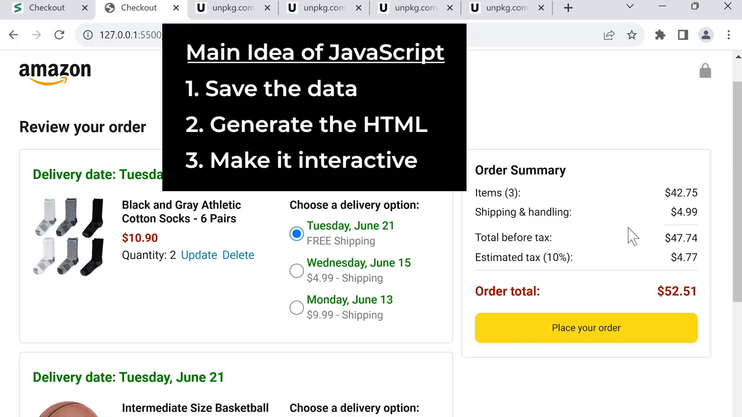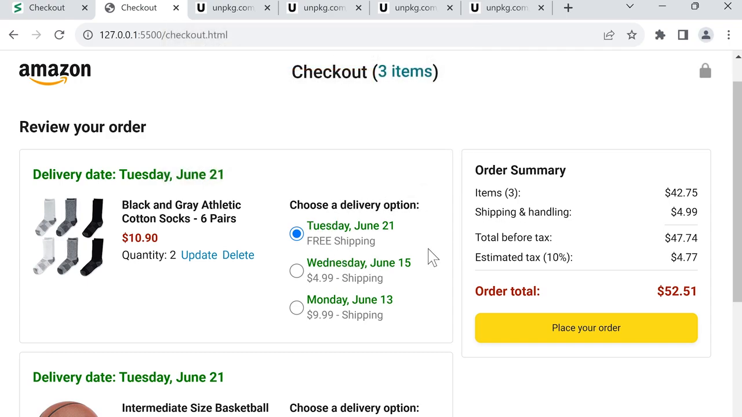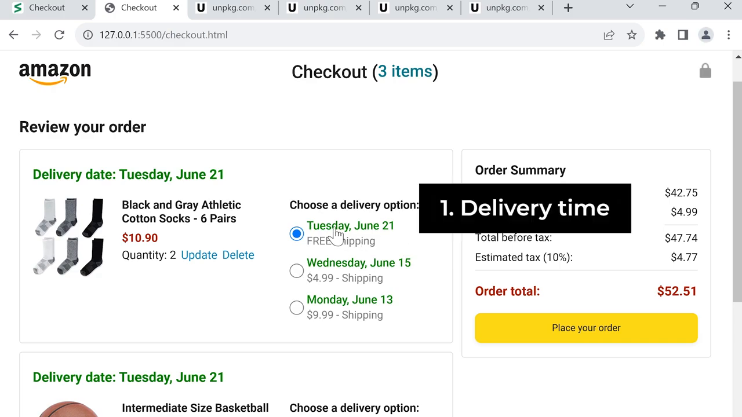As always, we're going to do 3 steps. First, we're going to save the data, and then we're going to generate the HTML. And finally, we're going to make it interactive. So first, what data do we need to save for this section? Well, each delivery option has a delivery time, like 7 days or 3 days. And each option also has a price.